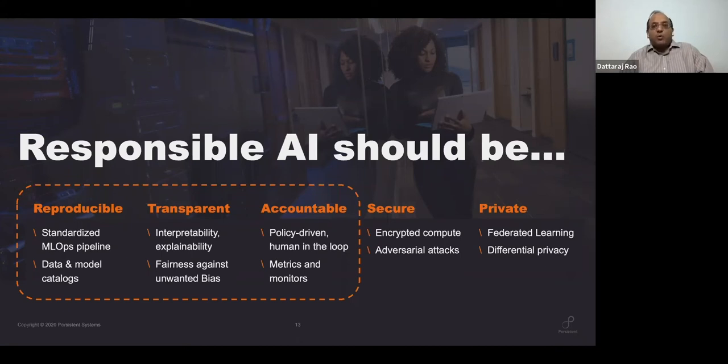The two other aspects, which we won't talk much about but which are equally important, are security and privacy. Security is to make your machine learning model, or AI system, more secure. Now you hear a lot of things about ML systems being attacked, adversarial learning, adversarial attacks, and can you encrypt your model so that even during inference, you keep the entire model and the data encrypted so that the results are not shared and there is no leak of the data.